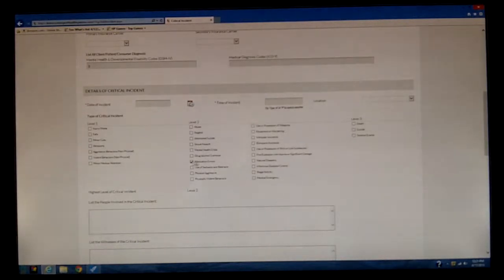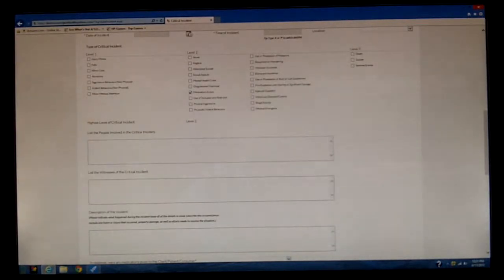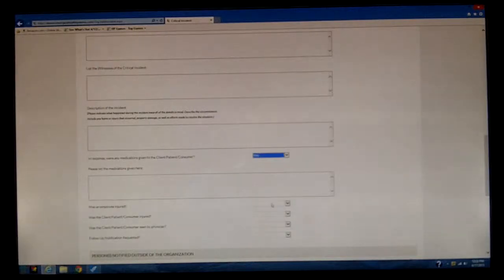Medication errors, for example, if that was our problem, I would go ahead and click that box, and automatically the highest level clicked is going to be a level 2, which is going to be very important in reporting this particular incident. We would want to list the people involved, the witnesses of the incident, the description of the incidents, whether the patient was given medications or not. There's a lot of information that's collected. If you say yes to the question, you'll notice the text box appears just like that. If you answer no, nothing pops up and you just move on down the line.